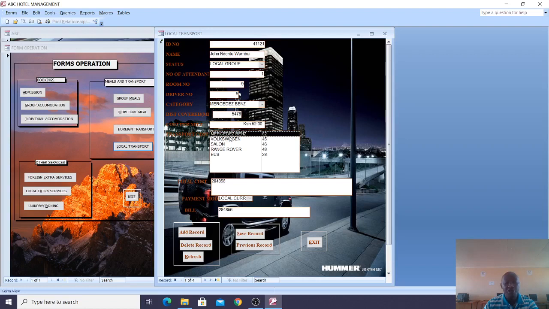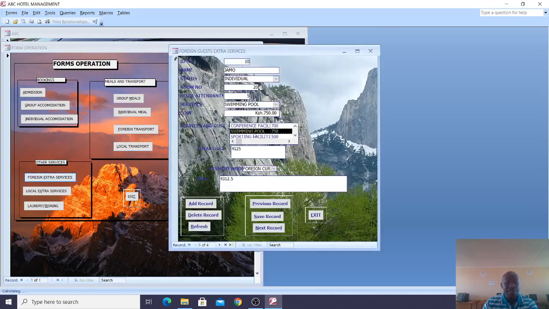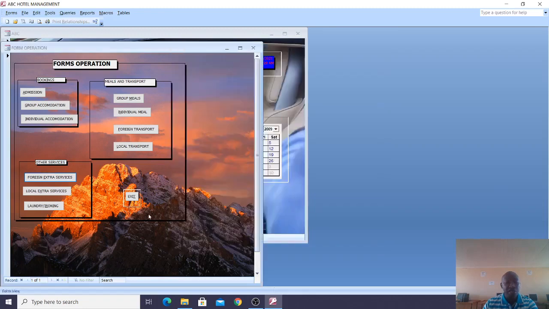Probably you may opt to use Mercedes-Benz or Volkswagen, saloon, bus, etc. And then you will be charged differently according to the category you choose. Then when it comes to other services, we have the foreign extra services. Here there is a swimming pool and sporting facilities. You can choose whether you are using ambulance services, sporting facilities, swimming pool, or conference facilities. That is for that other form.